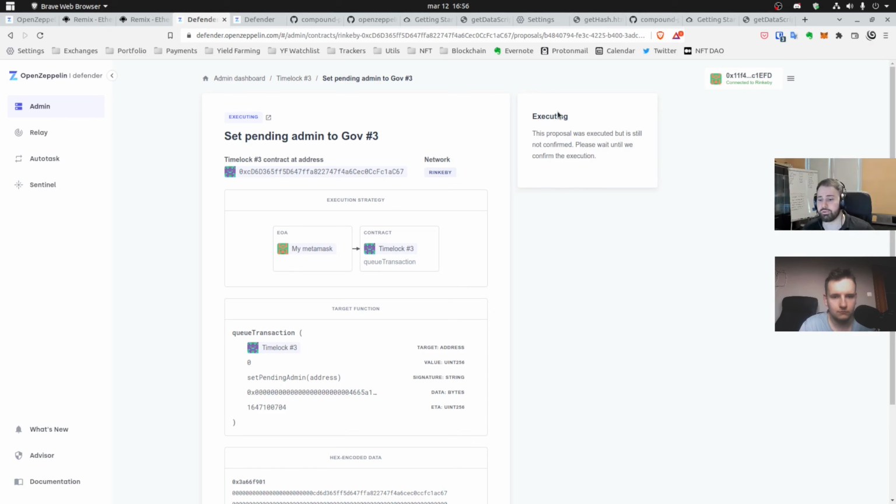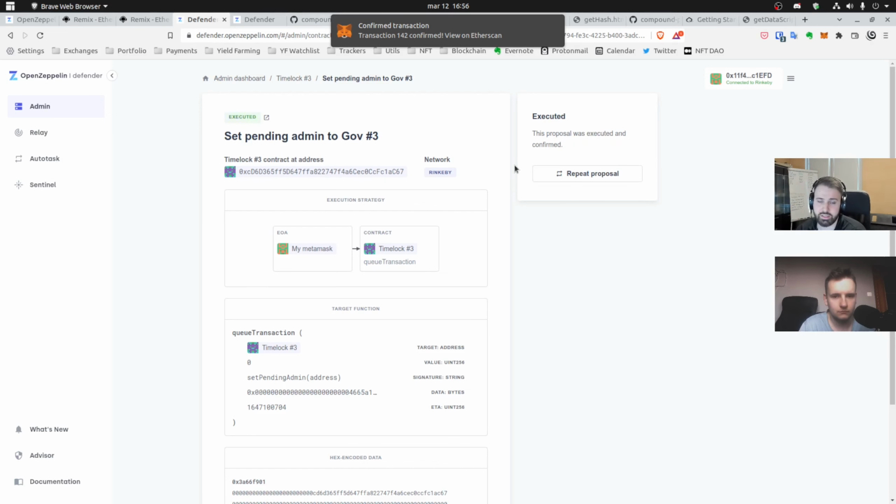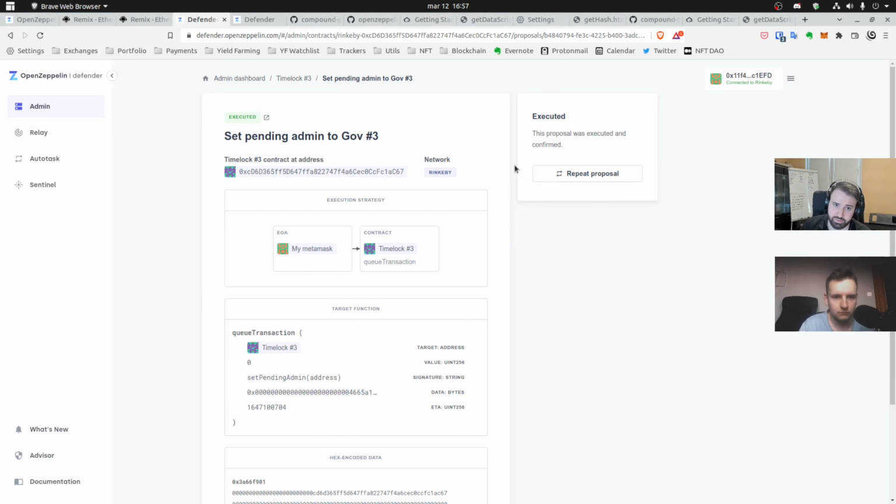If it doesn't go through, it probably means that the 180 seconds or whatever you picked already passed, and you are too late to queue the transaction. So for production code, it's obviously better to set a longer time, but for demonstration purposes, we picked something short so that we don't sit here and wait for 2 days to execute the queued function.